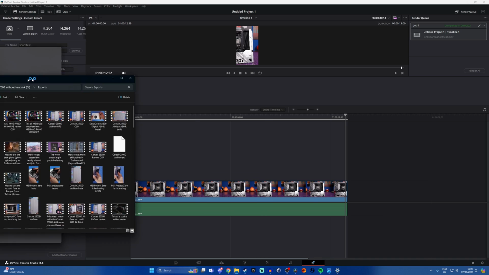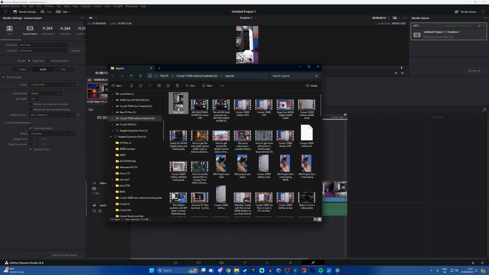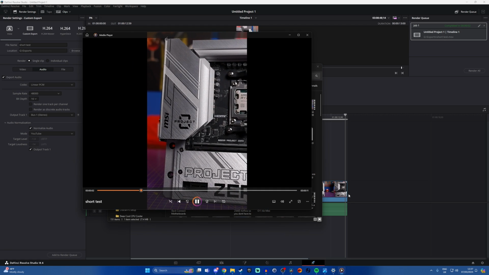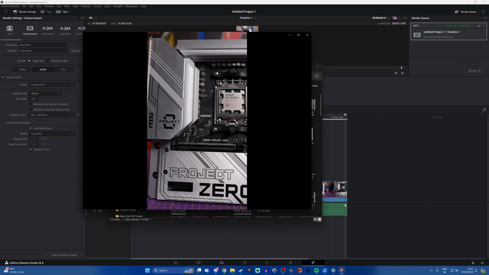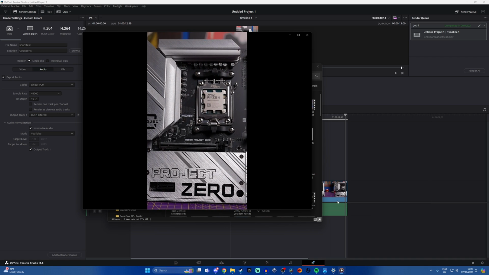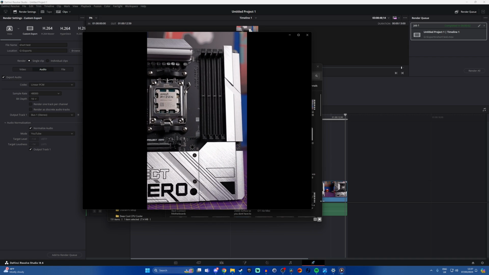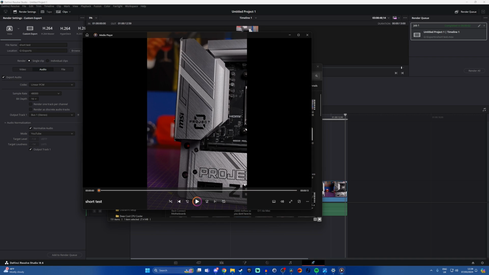And then we go into the exports, and I'd recommend just testing to make sure you're happy with it. If you open it up, you'll see that it's actually cropped into that 9:16 format. So it's in the vertical format, and this is what it will look like on your phone or on the viewer's phone when they get to see it, and you end up with a very nice clip. And hopefully you found this useful.